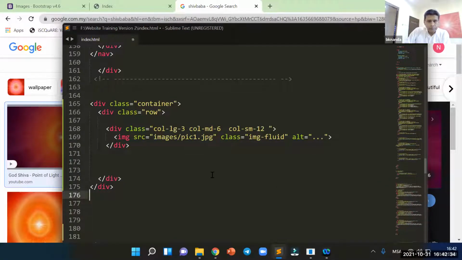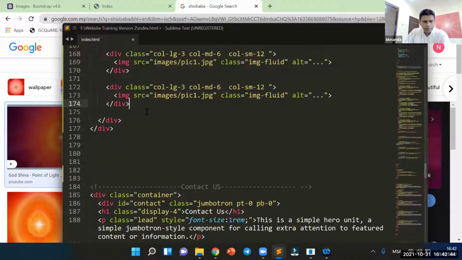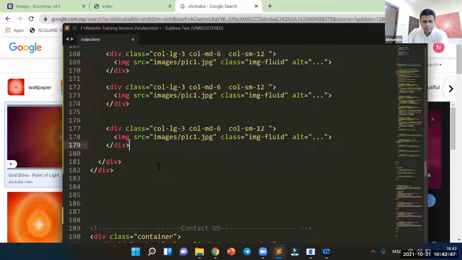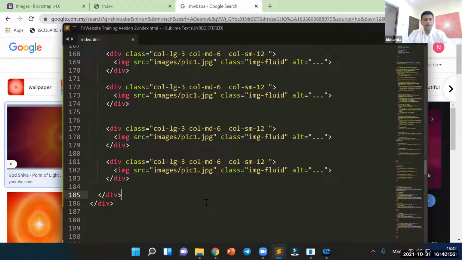Good, let's create 4 pieces. Any questions, let me know. Let's create 4 pieces of this, 4 columns. Let's check. Done, right? Let's save it. If you've got other pictures, please put in other pictures. Let's change it to picture 2 and picture 3, and picture 4. Let's see how it comes up. I've got 4 pictures, so I put 1, 2, 3, 4. Let's check and save it.